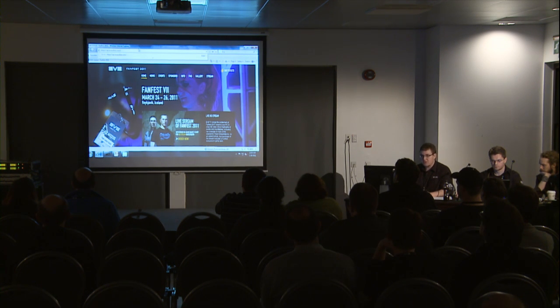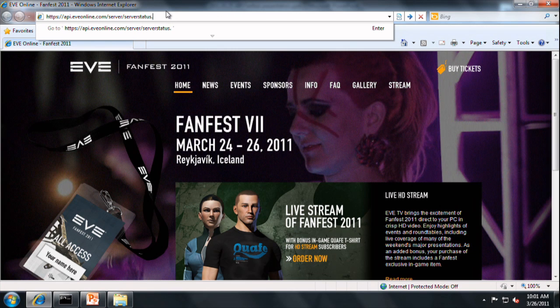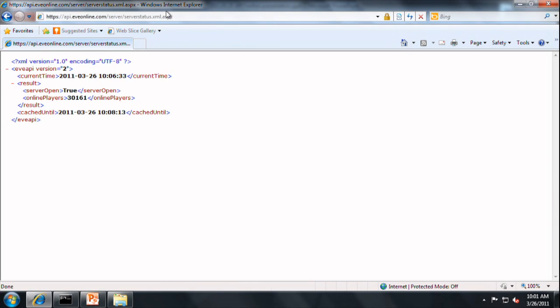From then on, I'll show you some sample URLs you can use, but the most simple one you can take is the server status. So we need to go to the server folder, and then under there lives an object called server status, and it's an XML document. And then because we use ASP.NET, you have to suffix it with ASPX. And then you can see what it returns is a result from the API.